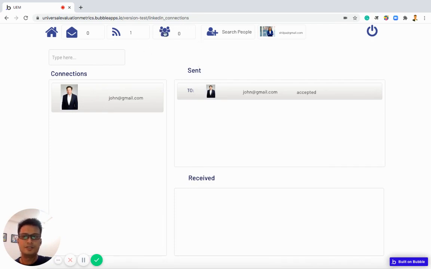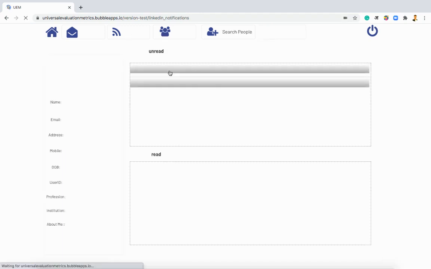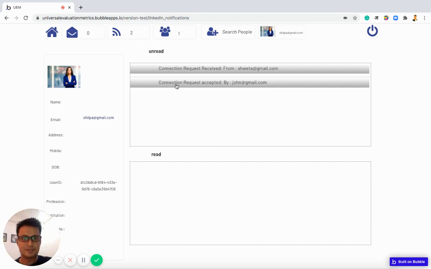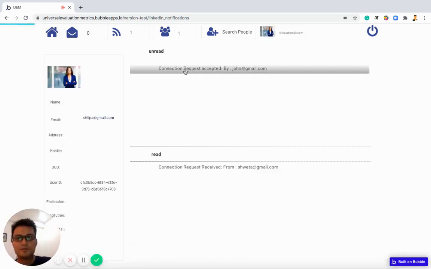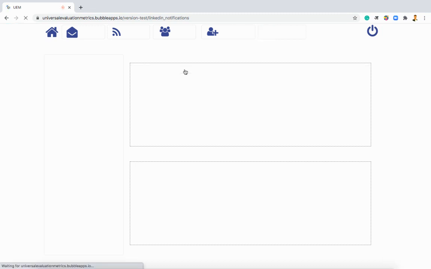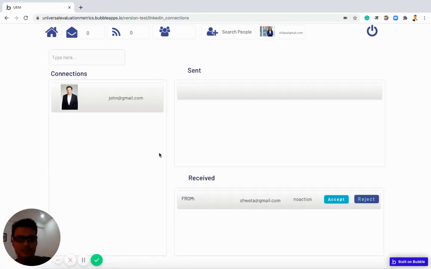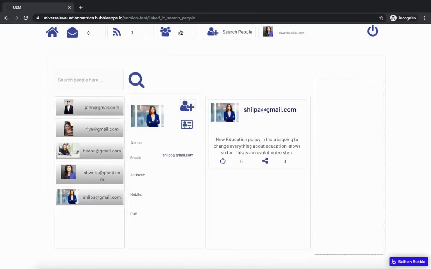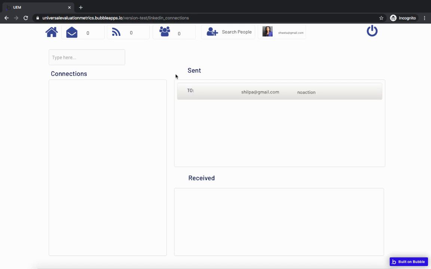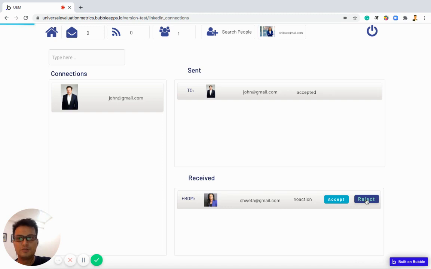Now let's see what Shilpa can see. But before that, let's read the notification. The connection request was accepted by John, and she has got one more notification that there is a connection request received from Shweta. Let's read both of these notifications, and we can see the notification count as 0. And we can go to the connection tab again, and we can see Shilpa has received a connection request from Shweta, and Shweta can see in her connection request that she has sent a connection request to Shilpa with no action. Let's say Shilpa wants to reject it.